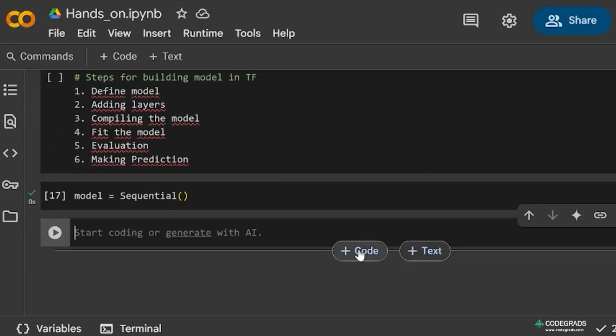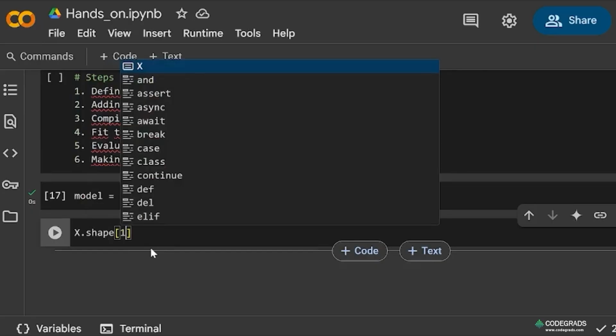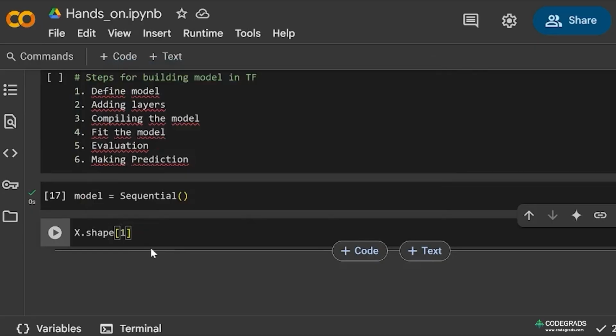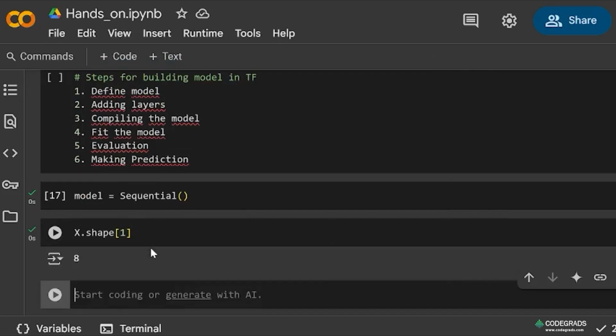Now for adding layers, first of all, we need to add the neurons for our input layer. So we'll see the shape: whatever the independent variables are, that is the total number of neurons which will be passed in the first layer or the input layer. When we get the output from the independent variables, we have eight columns, and each column is an independent variable. So we'll have 8 input variables in our input layer.